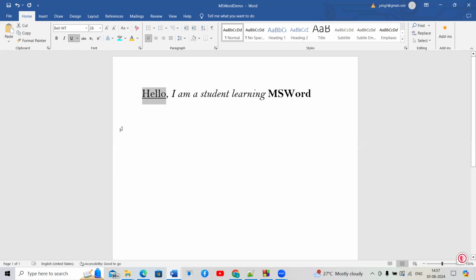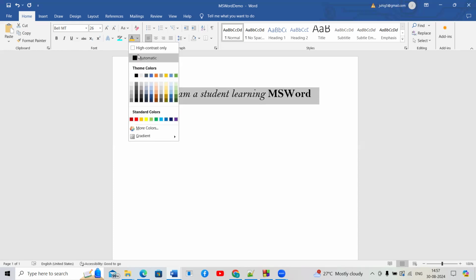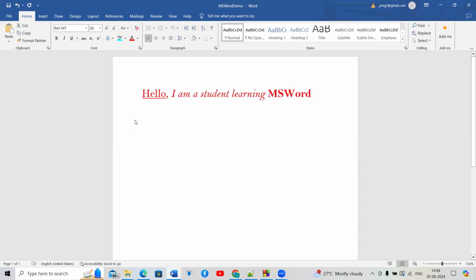So it depends on what you want. Now, you want to change the color. You don't like black, you want to change it to some other color. See, automatically black will come. Suppose you want to make it red. Select it all and everything will be red.